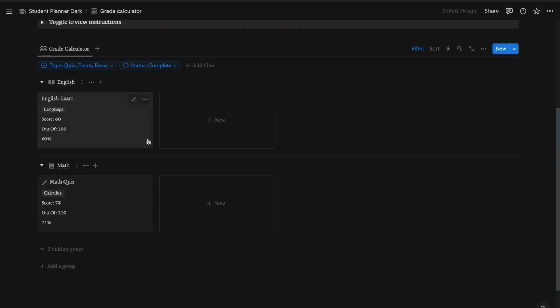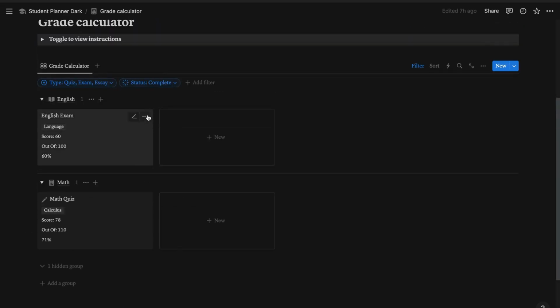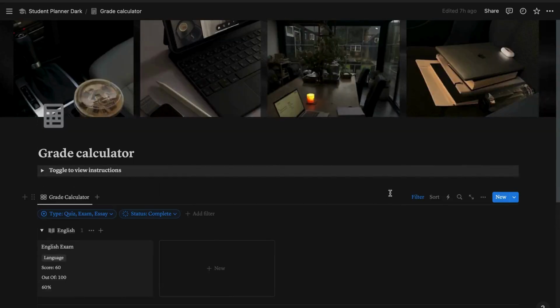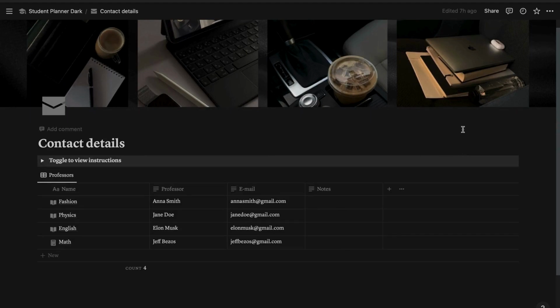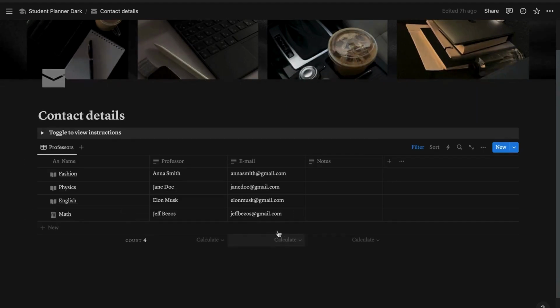And yeah, so here you will have an overview. And again, you can delete those. And once you add your own, you will populate this database. And that's basically how the grade calculator works. Pretty simple. And then the next page is going to be our contact details. And this is going to be the contact details of your professors. And so this is another view of the course database. And it's just going to show you the name of your professor and the email address.